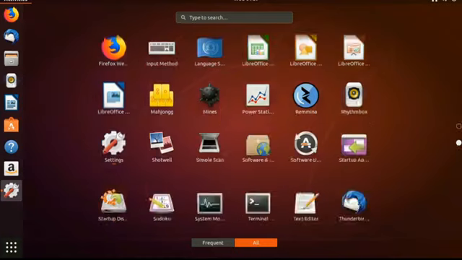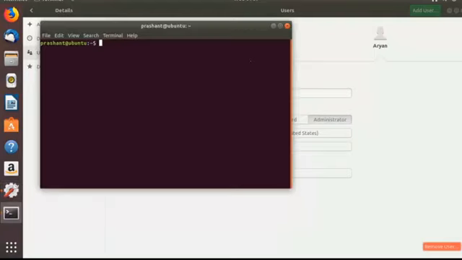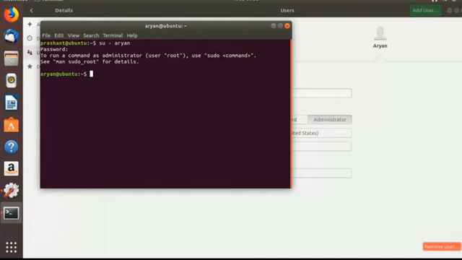Go to the terminal. Now it is showing Prashant at the rate Ubuntu. Now it is switch to, first you have to give the password. Now see it is Aryan now. Now it is not Prashant. Switch user, it is called switch. You have to write su space minus and the username.